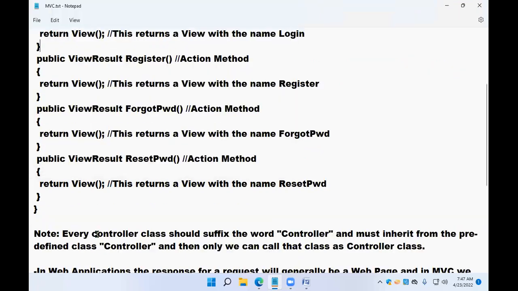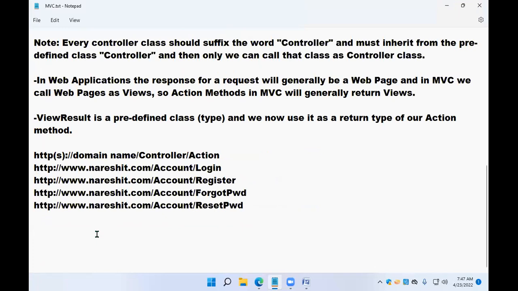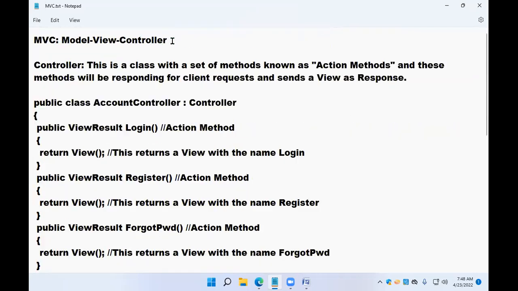Okay. So basically controllers are classes. And these classes should inherit from a predefined class called Controller. Not mandatory, but a convention to follow. Every controller class should be suffixed with the word Controller. What is a controller? How do you define a controller? Generally, guys, to work with MVC, you should have a good knowledge of object-oriented programming: how to define classes, methods, all these things.